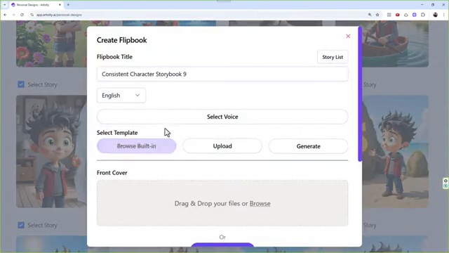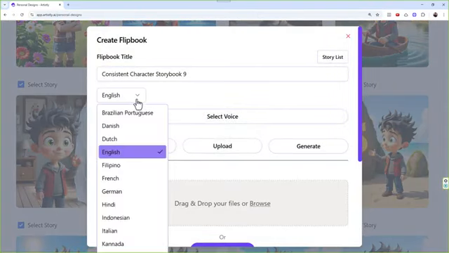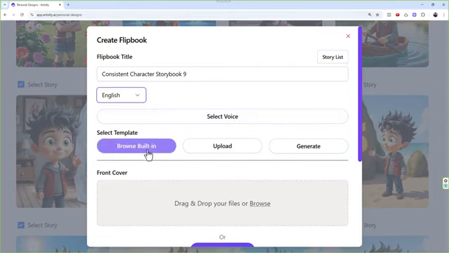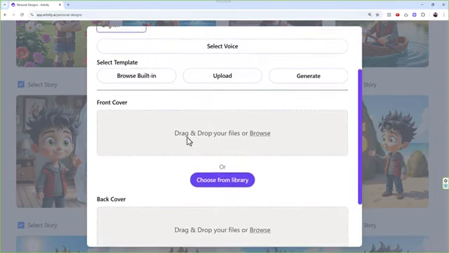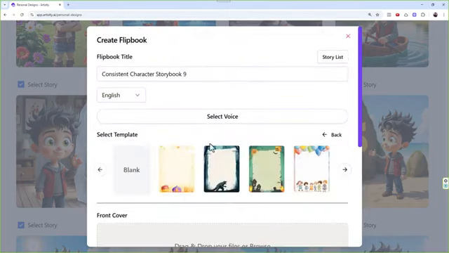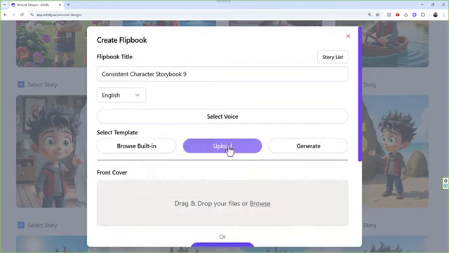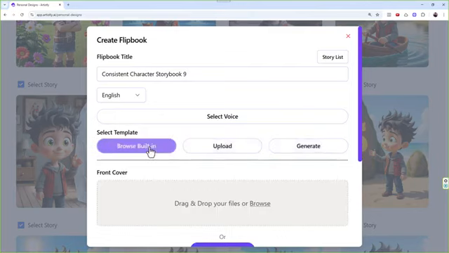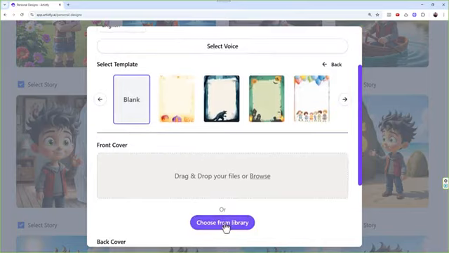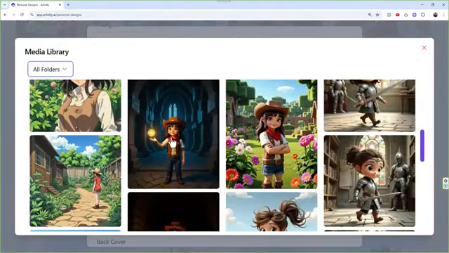Now here you get the option to pick the language, give it an actor, give your storybook the voice. You have the page template. You have the ability to upload the front cover, the back cover, and all the good stuff here. So let's say page template. I like to go with blank, but you can either upload the one that you like, or you can generate using AI. Now I'm just gonna go with blank. You can choose from library.